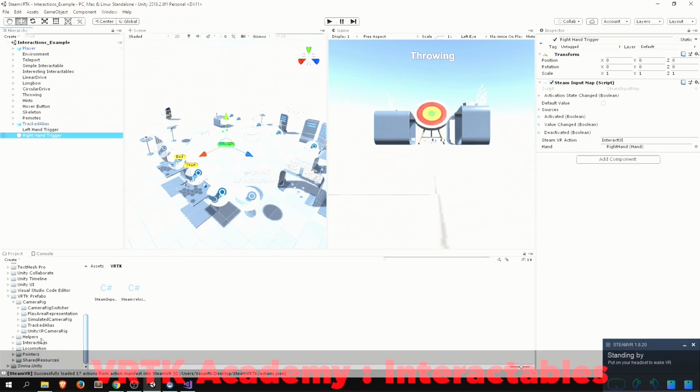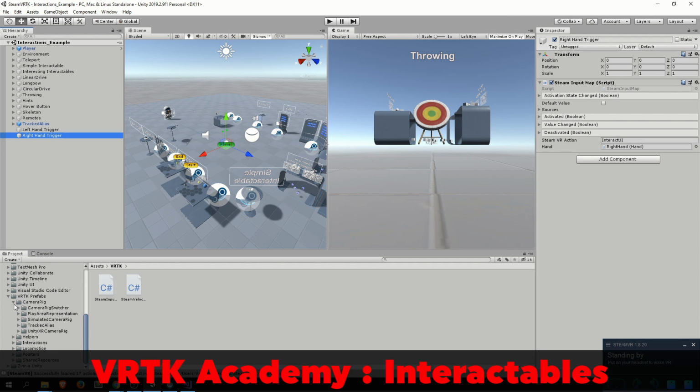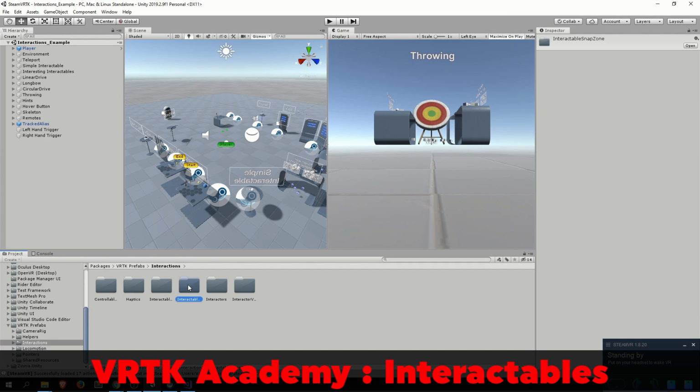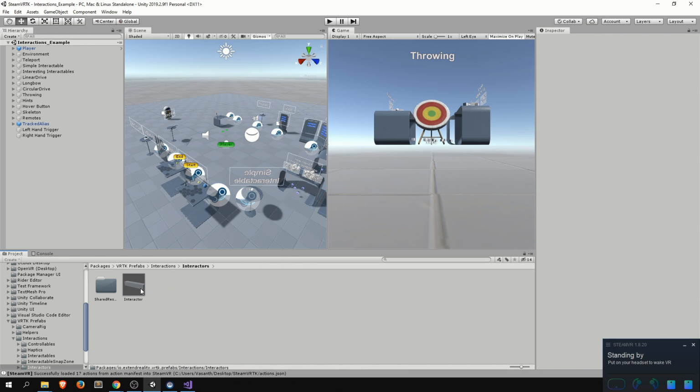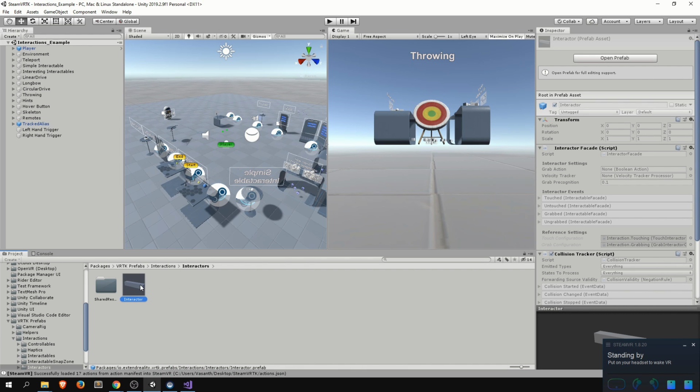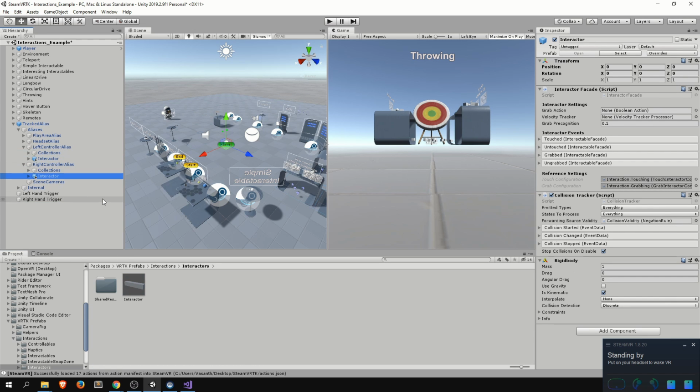So for interactors here, what we need to go ahead and do is go back down to our prefabs, go to interactions, go to the interactors, and you'll see here we have a prefab for interactors. And let's go to our tracked alias, open that up. And under our left controller and right controller, let's go ahead and drag on both interactors. Now what an interactor is, very simply, is a way to let VRTK know that you want to interact with something. And that needs to know when to interact as well.